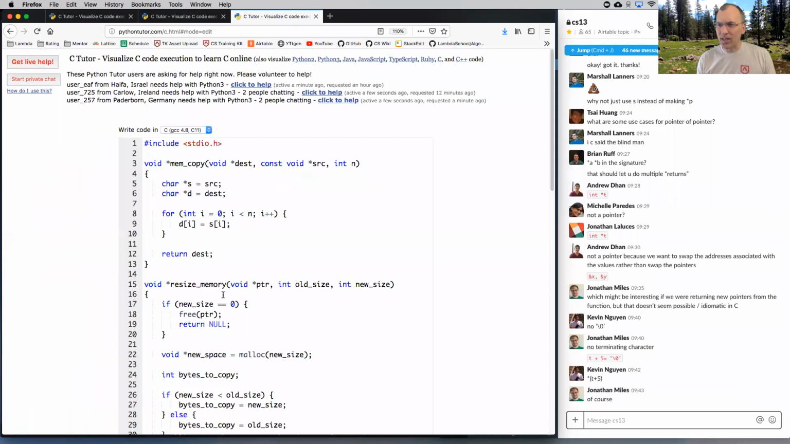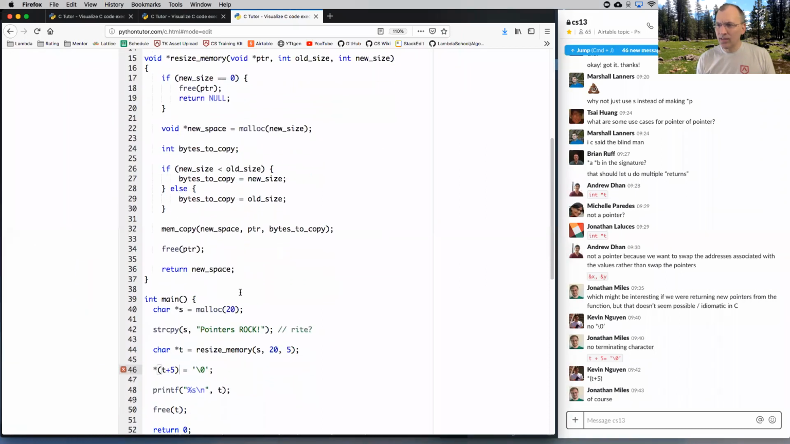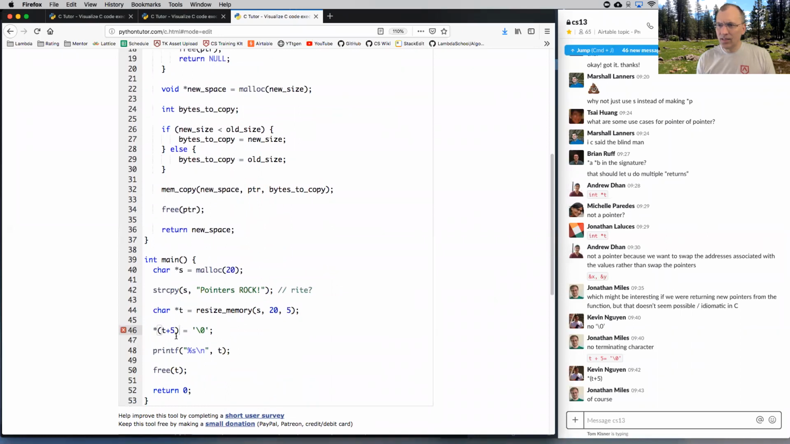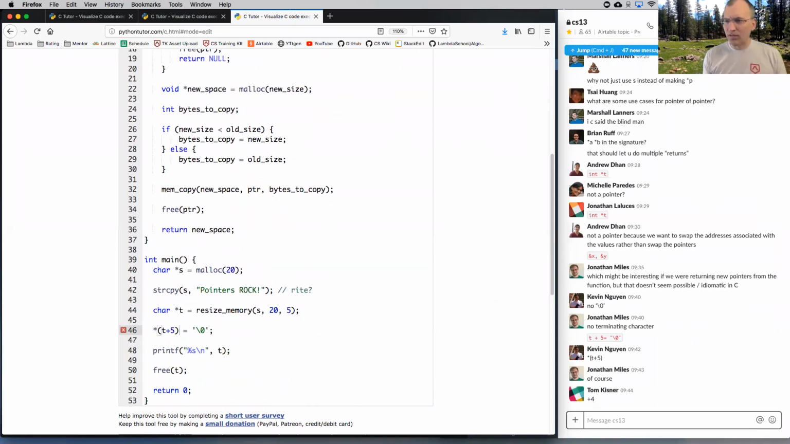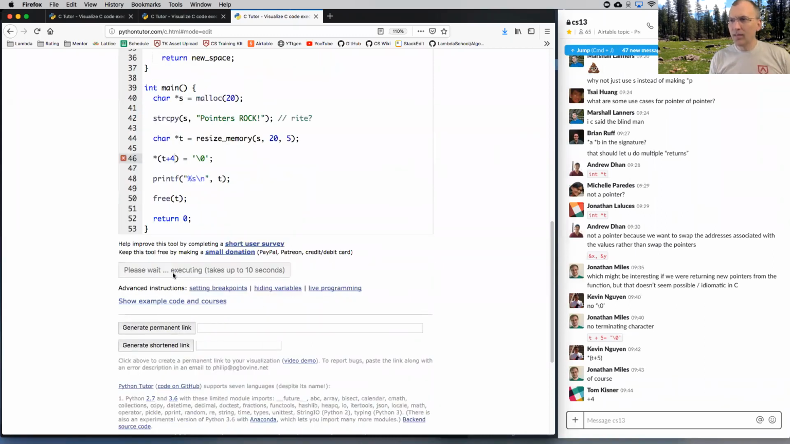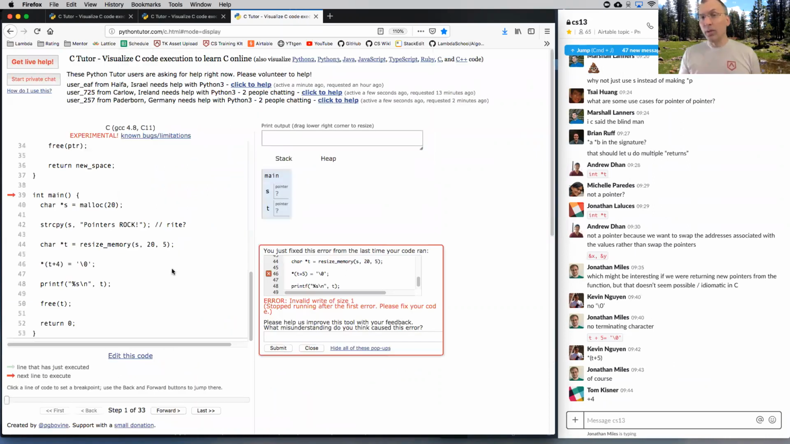So what do we actually want? T plus 4. Let's do that. There are only 2 things that are hard about C programming: pointers and off by 1 errors.